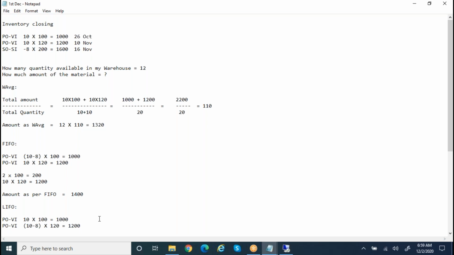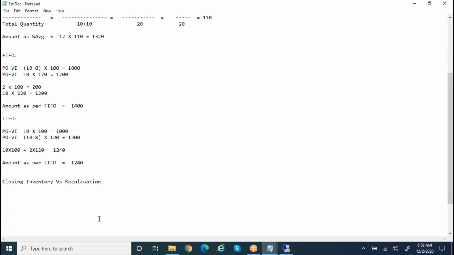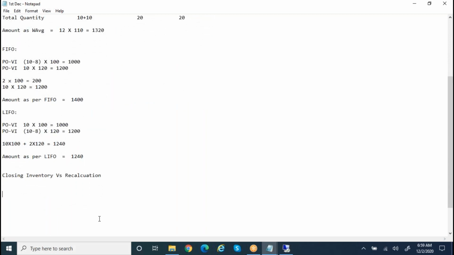Now I have introduced only 3: one is FIFO, another one is LIFO, another one is weighted average. In the weighted average calculation, there is one minus point. What does that minus point mean? Weighted average will be calculated from the starting of the application to till date.